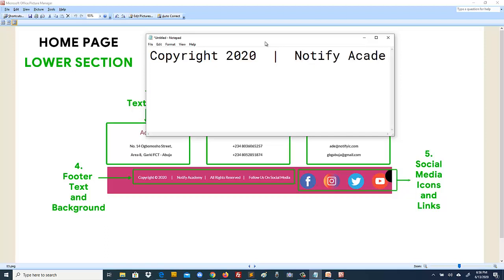We say Notify Academy, right? Then put a pipe sign again, then all rights reserved. Then you put a pipe sign again, then you say follow us on social media, something like that. Social media. Yeah, that looks cool.